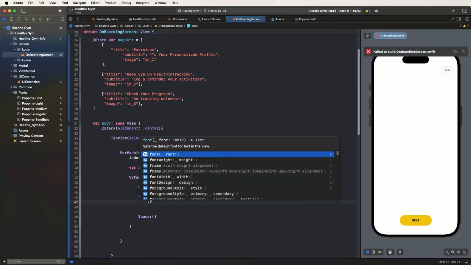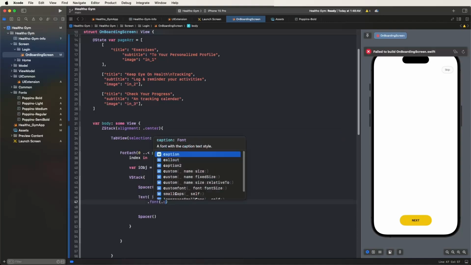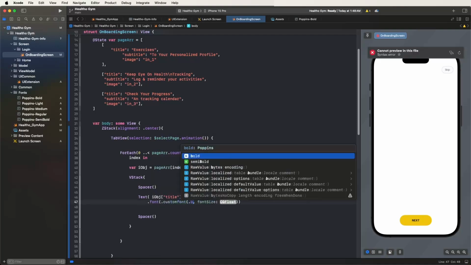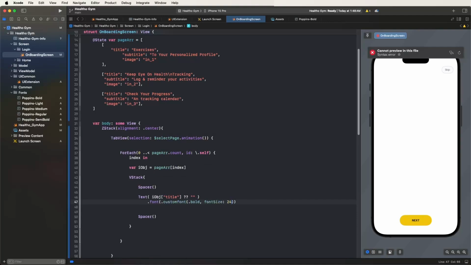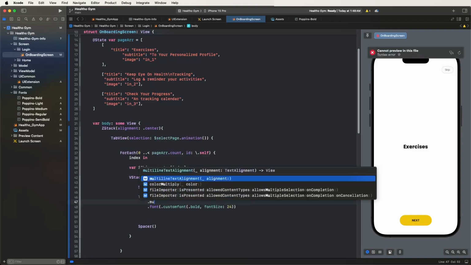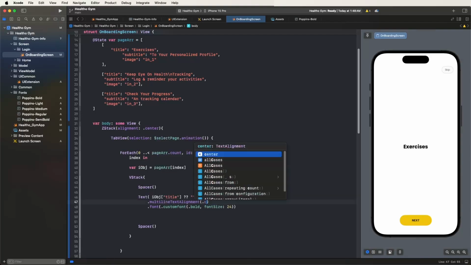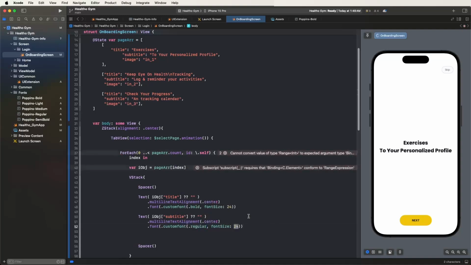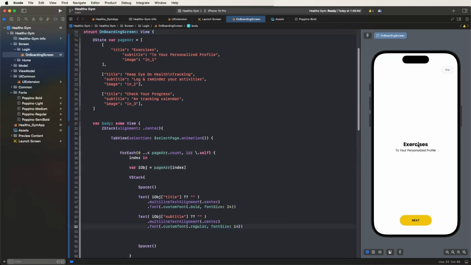Now we need to set the font, dot custom font, and set it bold with size 24, and also set the multi text lines alignment to center like this. Now copy this. Now set the subtitle and change the font to regular and set 14, like this, showing the UI.